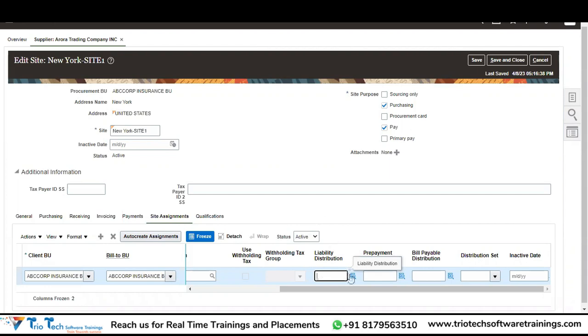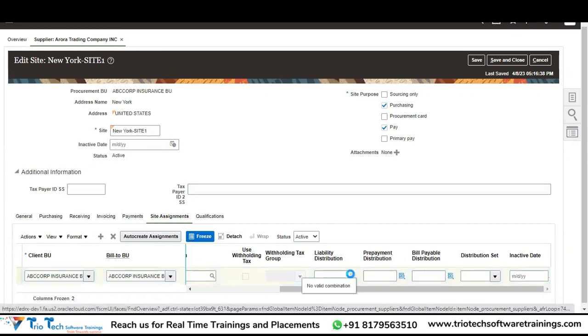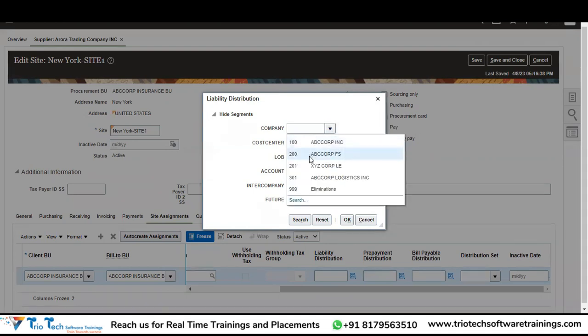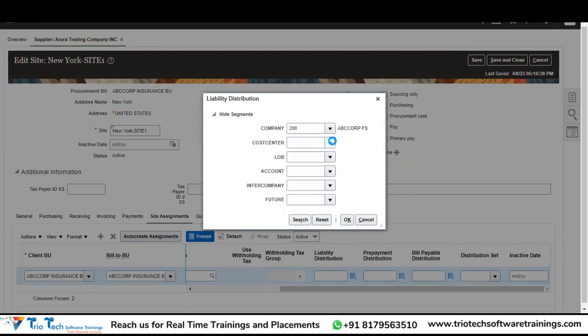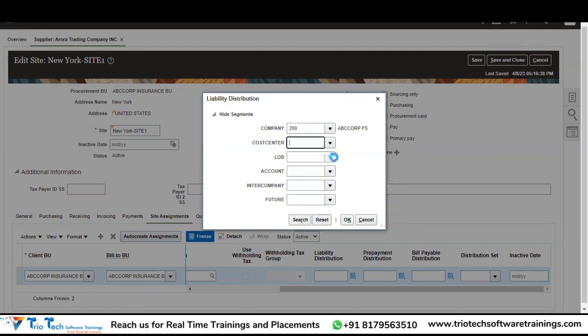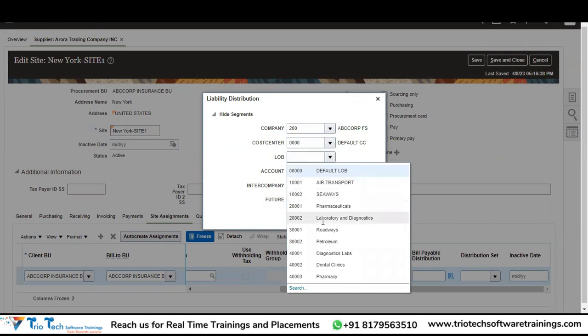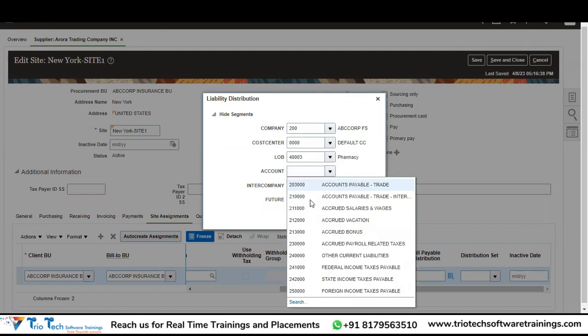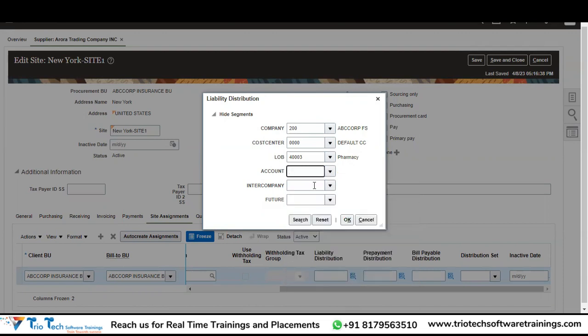So for this supplier, I will assign another supplier liability account so that you can see how it gets populated. Whatever is there at the site assignment level will take precedence over the common setup. So for this, let me say 200 is the company code, cost center is default, line of business is trading company, let me say pharmacy, and for the account, I will provide a separate accounts payable account.